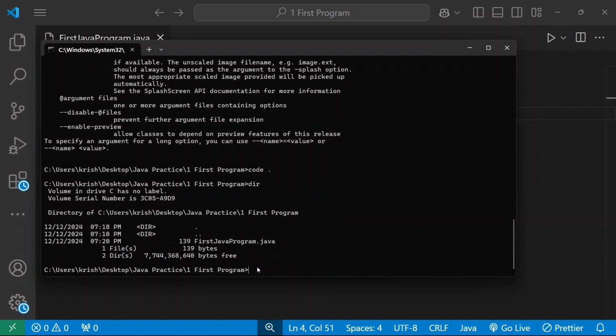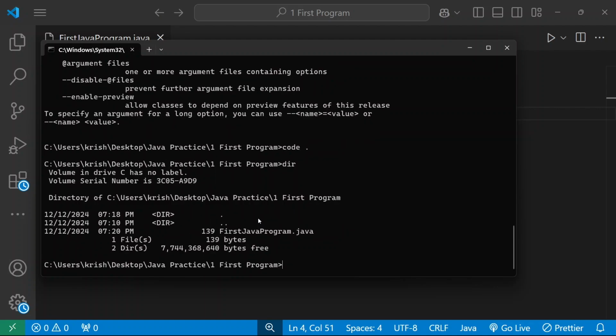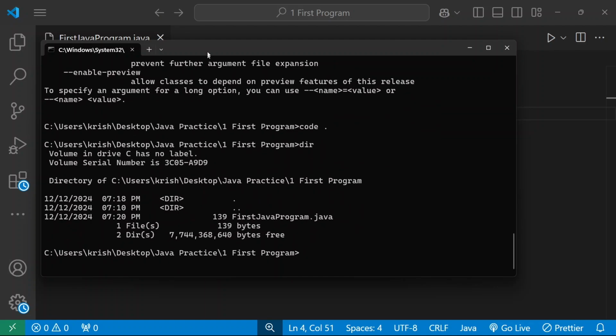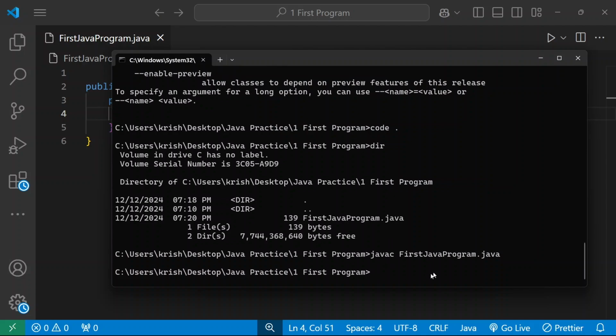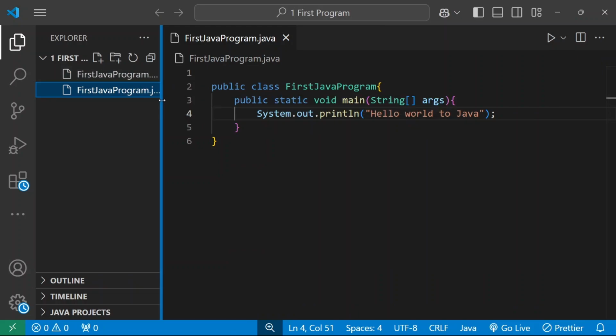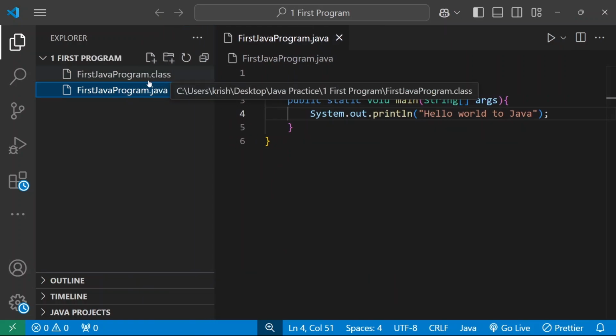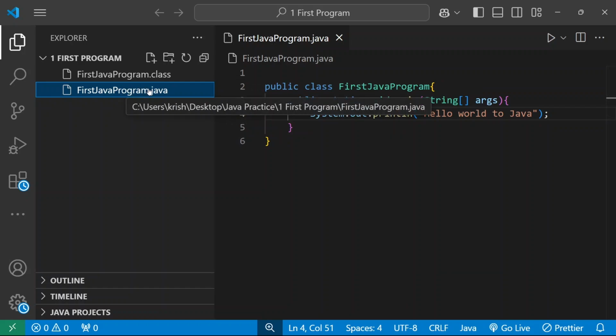FirstJavaProgram.java. Now to compile this program, we need to type the javac command, javac, then the file name. File name is what? FirstJavaProgram.java. Then press enter. If there are no errors, that means we have successfully compiled. Then if I navigate into here, you can see now we have a .class file. This is our bytecode, right? Now we have converted our source code into bytecode by typing the javac command.